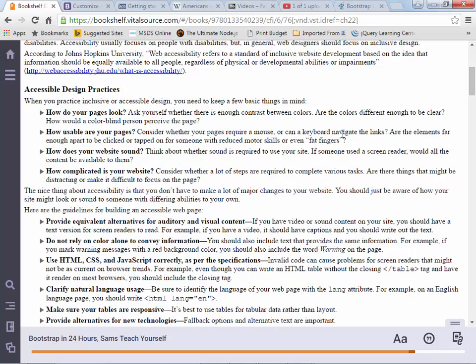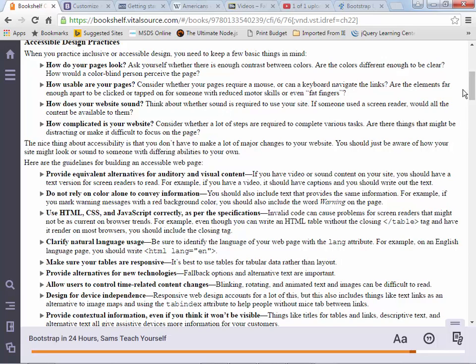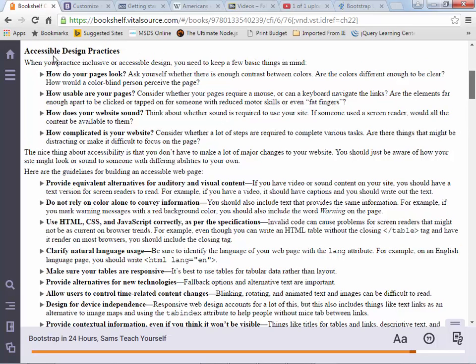All right. Accessible design practices. When you design inclusive or accessible designs, there are a few things you need to keep in mind. Number one, how do your pages look? Do you have a lot of contrast? Would a colorblind person be able to easily maneuver their way through your site and figure out what's what?